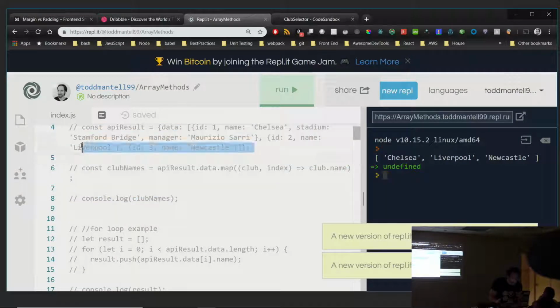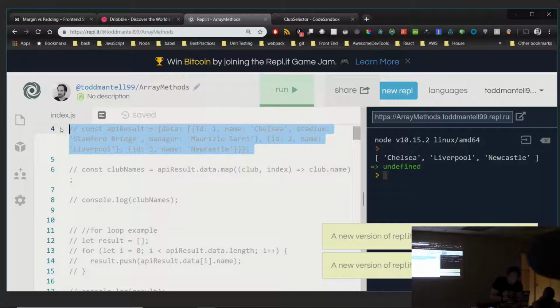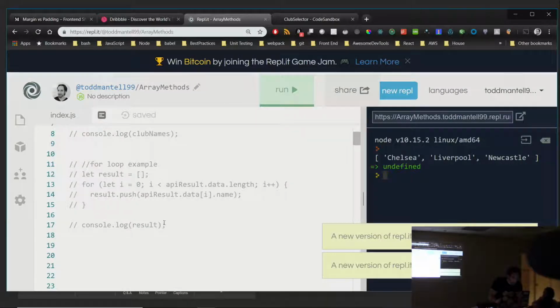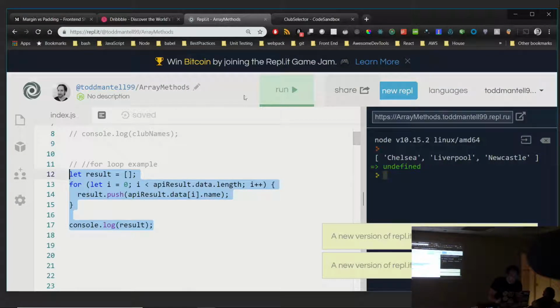This, by the way, is something we could also do in a for loop. Right, and it does the exact same thing.